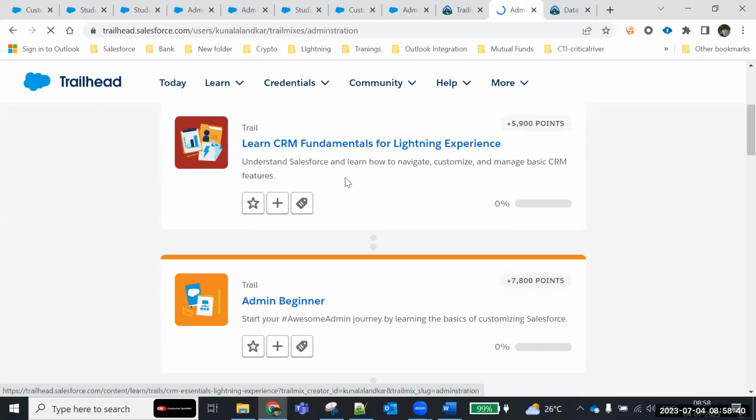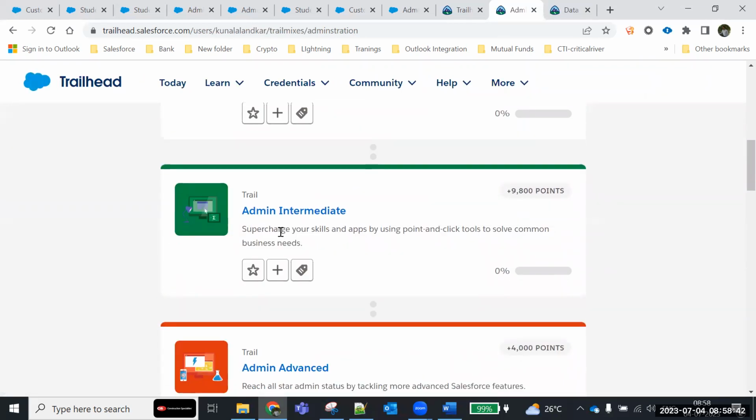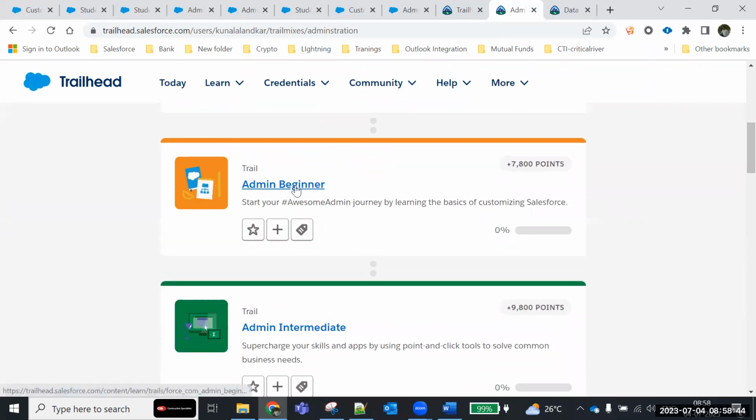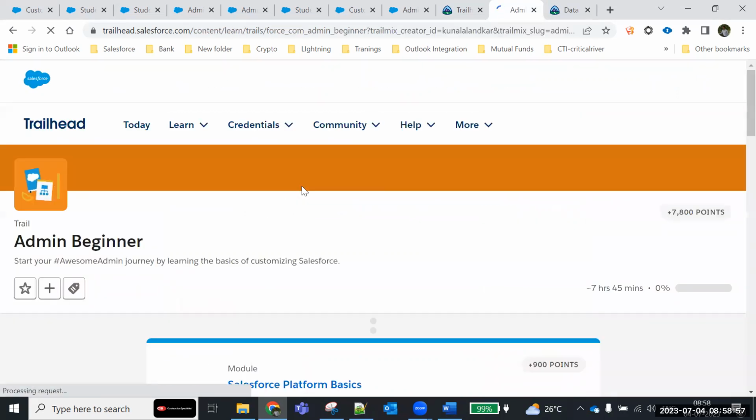Trail mix. So fundamentals of Lightning experience, beginning, intermediate. So when you say beginning, it says 7,800 points. You need to finish this one, then you'll get this number of points. Even if you create one, every module will have its own points and numbers.